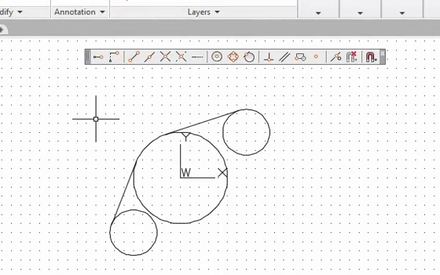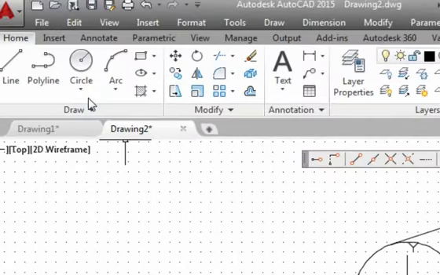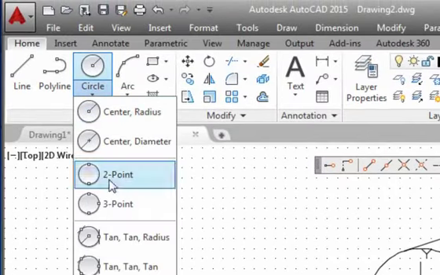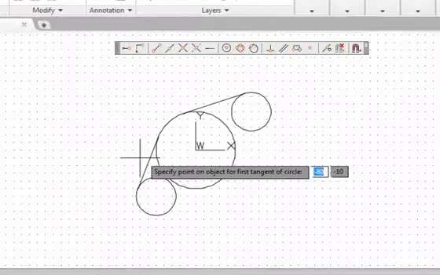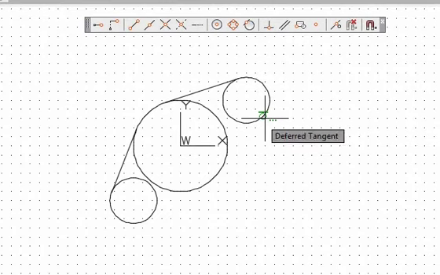Next, we will create two arcs that are tangent to the circles. Although AutoCAD provides several options to create arcs, the circle command is more suitable for the tangency situation. Activate the circle command and choose the Tangent Radius option. The Tangent Radius option requires us to create a circle that is tangent to two existing objects with a known radius. Select the top circle near the bottom of the circle.